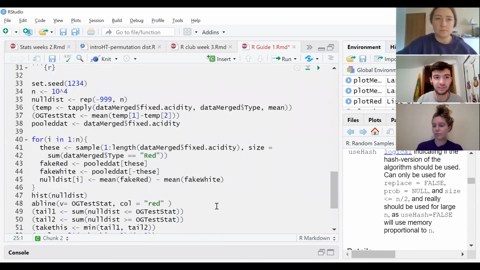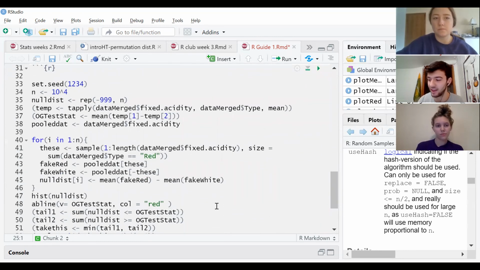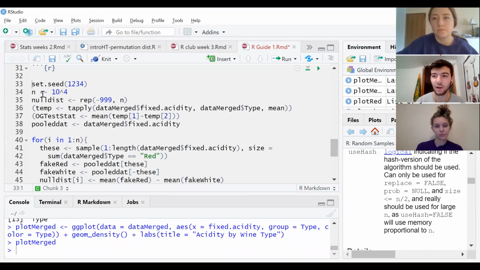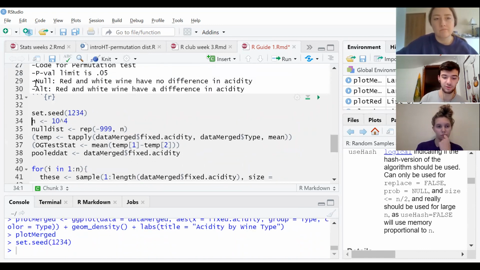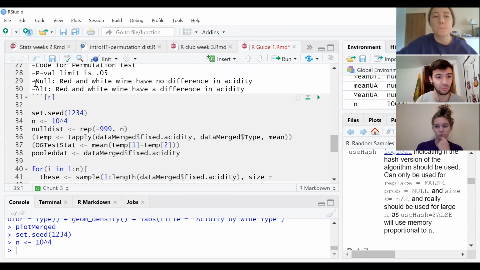Yeah, so this is getting into our code where we're randomly assigning the acidity levels of both red and white wine into two groups that combine both of them. First, we set the seed as 1, 2, 3, 4. This just makes our data replicable, so it randomly populates the same data every time. Every time we run it, we get the same data. We made vector r be 10 to the 4th, just a large number that we're going to repeat our trials in our for loop coming up. We made vector null dist.